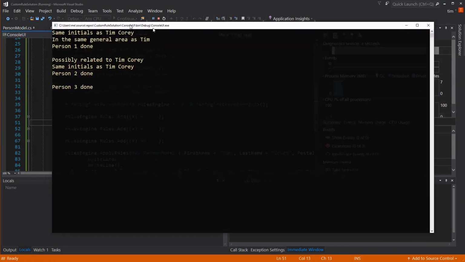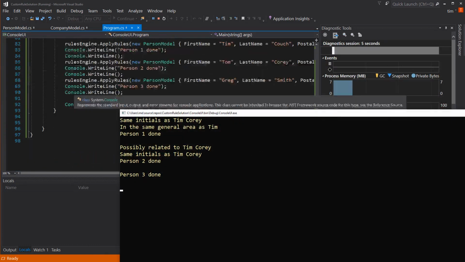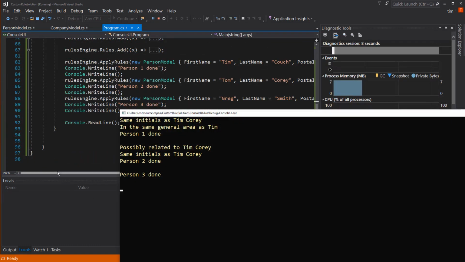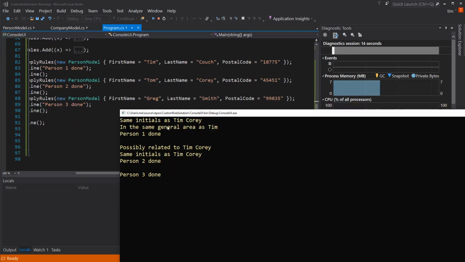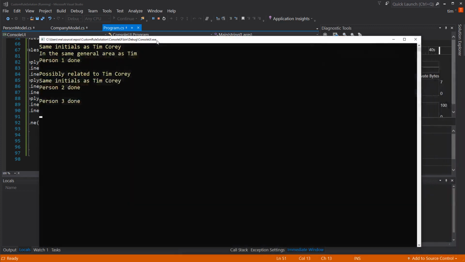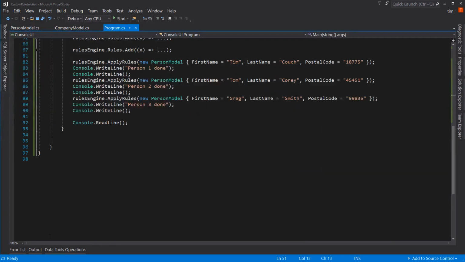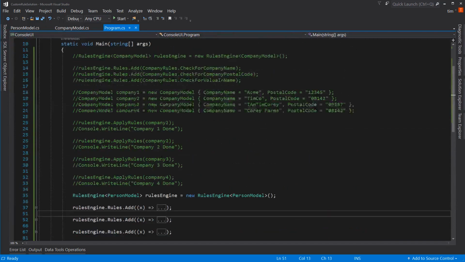And there we go. Same initials as Tim Corey. Let's scroll this down so you can see both. So Tim Couch has the same initials as Tim Corey, yes. In the same general area as Tim, 1-8, yep. And person 1 is done because it is not a Corey. Okay, number 2, possibly related to Tim Corey because it's Tom Corey, has the same initials as Tim Corey, and not in the same zip code area. So person 2 done. Person 3 has nothing. They're done. All right. So we've used the same exact rules engine and just passed in different rules to it.